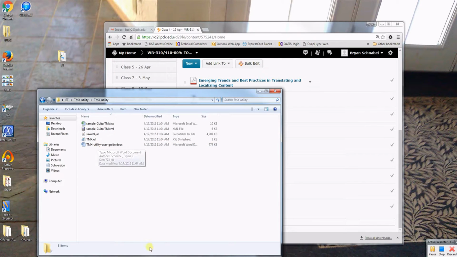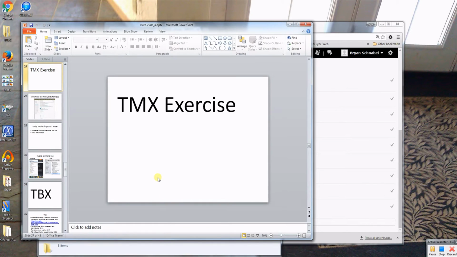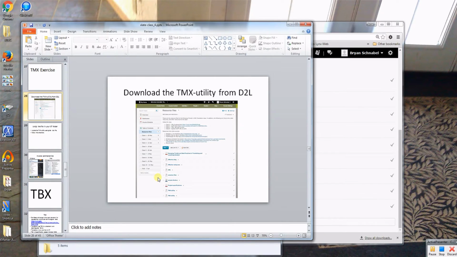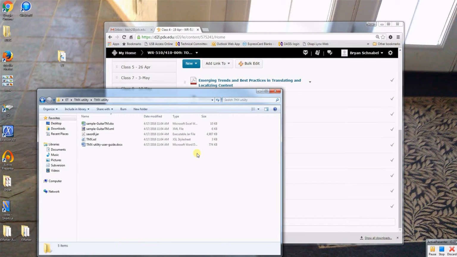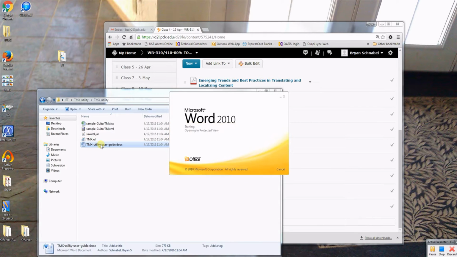Okay, so if I follow on in the slides, I'm down to this step here where I've downloaded the utility and I've unzipped it, and now I'm supposed to locate the TMX Utility user guide doc file and follow the directions. So that's what I'm going to do. And I hope that you will do this at home. After I've shown you how to do this, please pause the video and please go through all of these steps. Okay, so I'm going to look at that set of instructions.